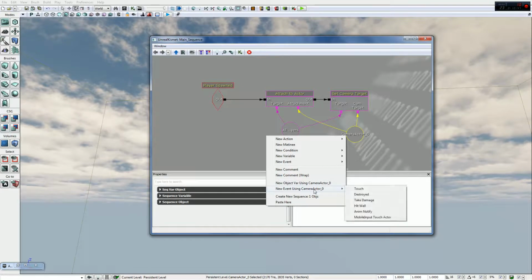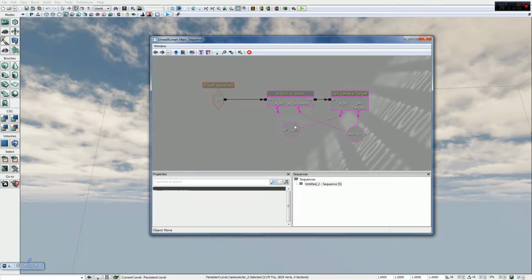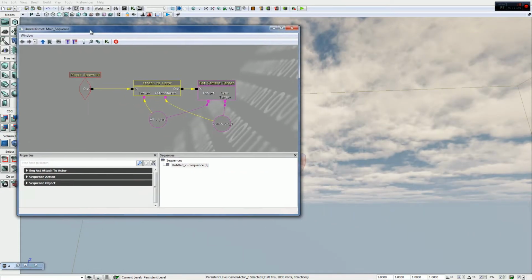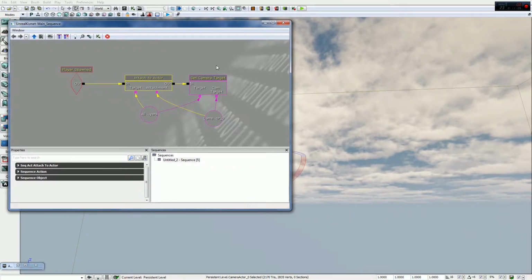Right click on the ground, or not on the ground, I'm sorry. Right click in the space back here and then do new object variable, and then you can just hook those up into the appropriate slots. You need a target to attach the actor to. Basically, this node right here is saying what am I attaching? What am I attaching to?